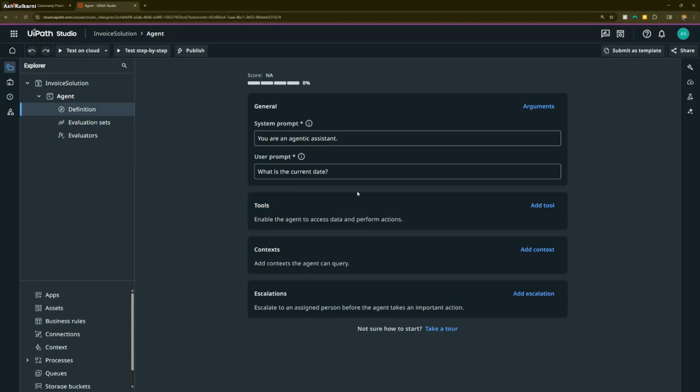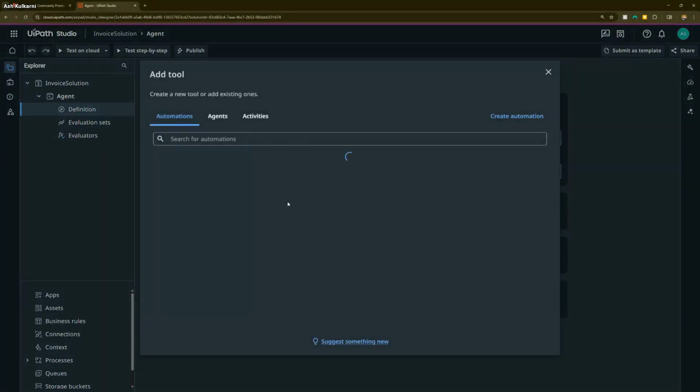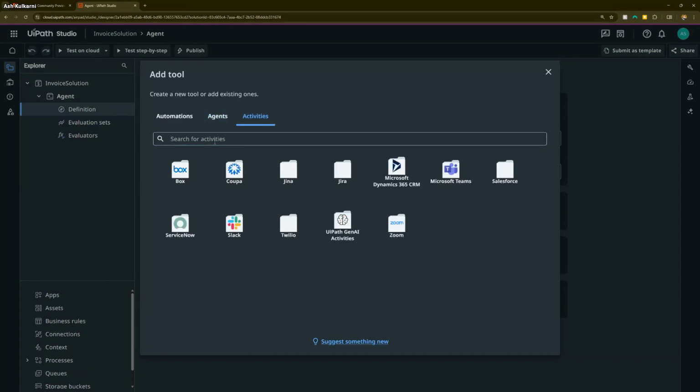What are tools? Tools can be three different things. In tools, you can have an automation, which is your traditional RPA workflow, or it can be another agent that you want to use, and it could be activities. There are some out of the box activities, i.e., integrations that are available for you to use. One of them is UiPath Gen AI activities. Maybe later we could have a shorter session of just the Gen AI activities, because that's a topic in itself.